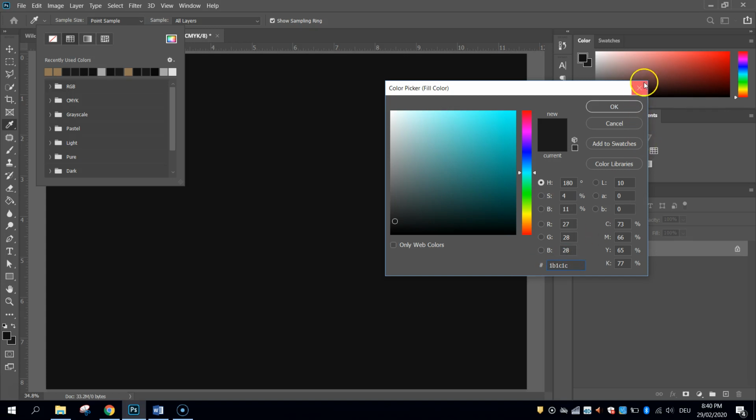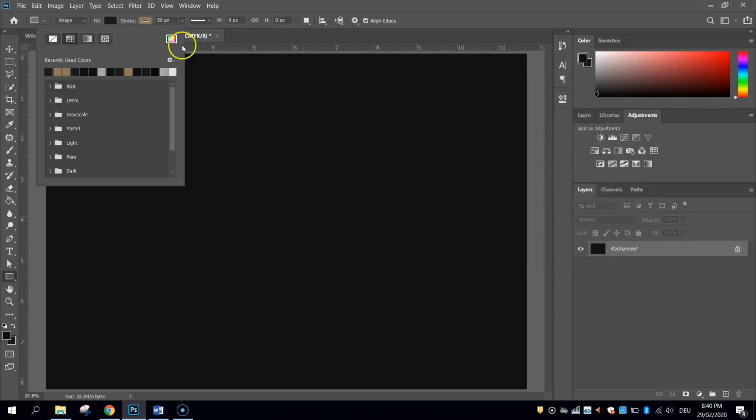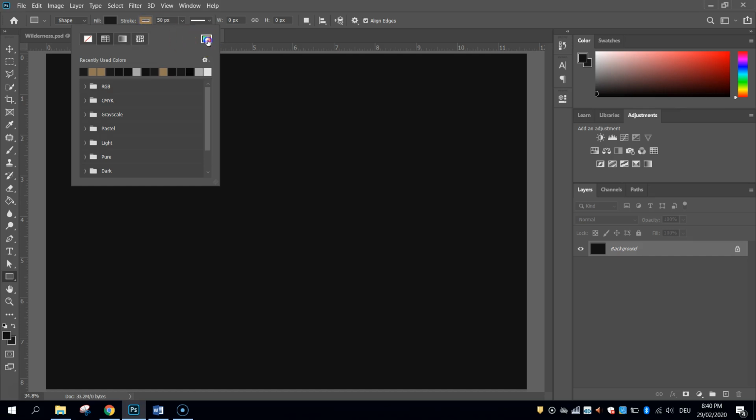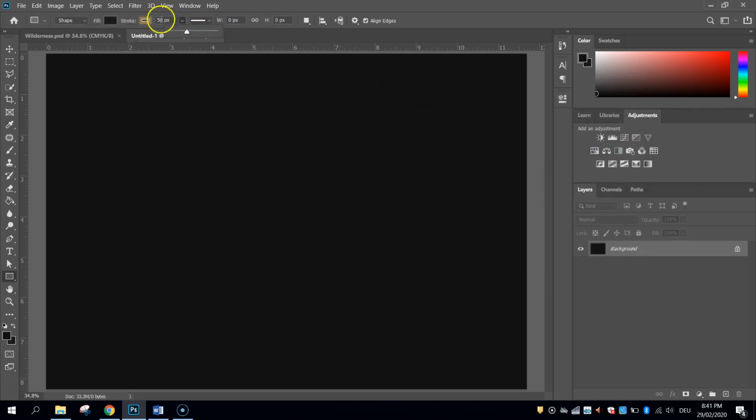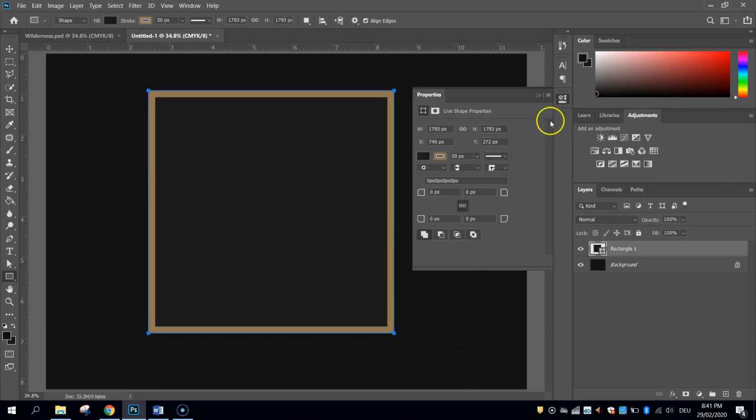Okay, so click on OK once you've got that, and we'll change the stroke color. You can see mine already set in place because I did this tutorial a moment ago, but you'll need to change yours, and the stroke color you want to use is 917754. Okay, once you've got that, click OK. Make sure in the next box you've got 50 pixels for the size of the stroke, and then you're ready to draw your square on the page. So hold down Shift, making sure all four sides are even, like so.